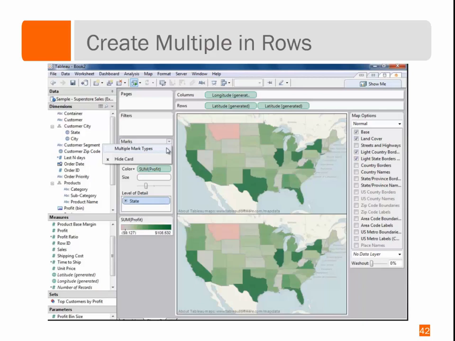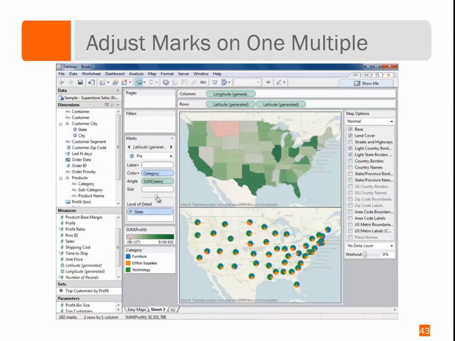Now I may wish to create multiples in rows. So here I've highlighted that I want multiple mark types, so I've made that selection. You'll notice that we have basically two different maps defined here. We've got longitude in the columns, but in the rows I have two different maps of latitude. If I'd like, I can adjust the marks on one of those.